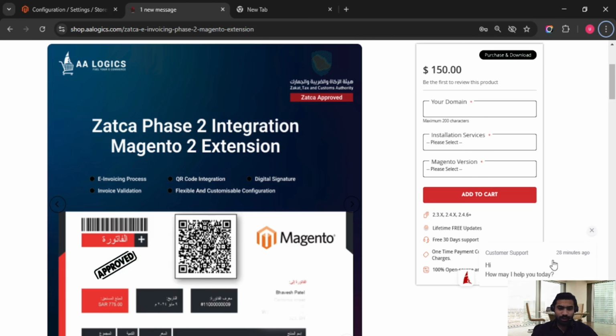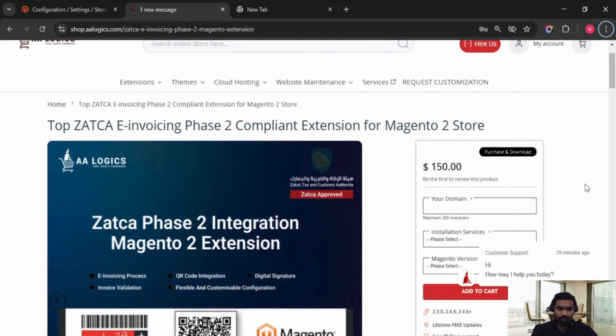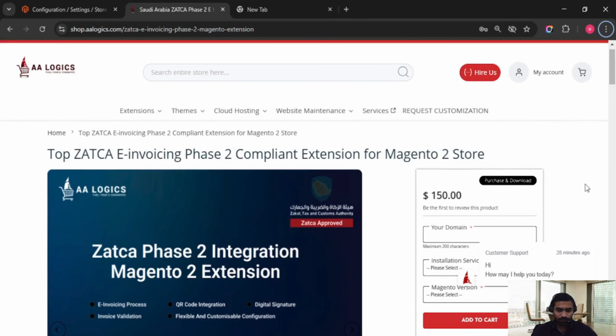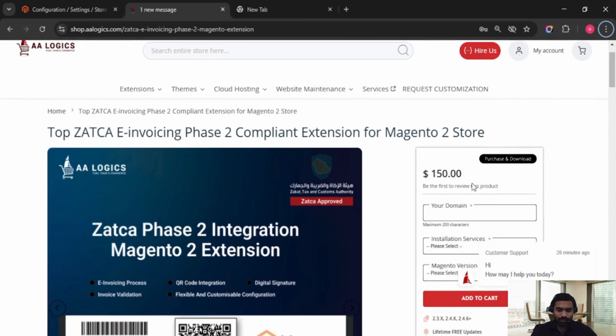The Zakat, Tax and Customs Authority (ZATCA) in Saudi Arabia has mandated the Phase 2 integration phase of e-invoicing, requiring businesses to issue electronic invoices that are integrated with ZATCA's Fatoora platform for real-time validation. Achieve seamless ZATCA Phase 2 compliance with our Magento 2 extension. It automates e-invoicing, ensures real-time integration with ZATCA, and supports digital signatures and QR codes, ideal for businesses in Saudi Arabia.